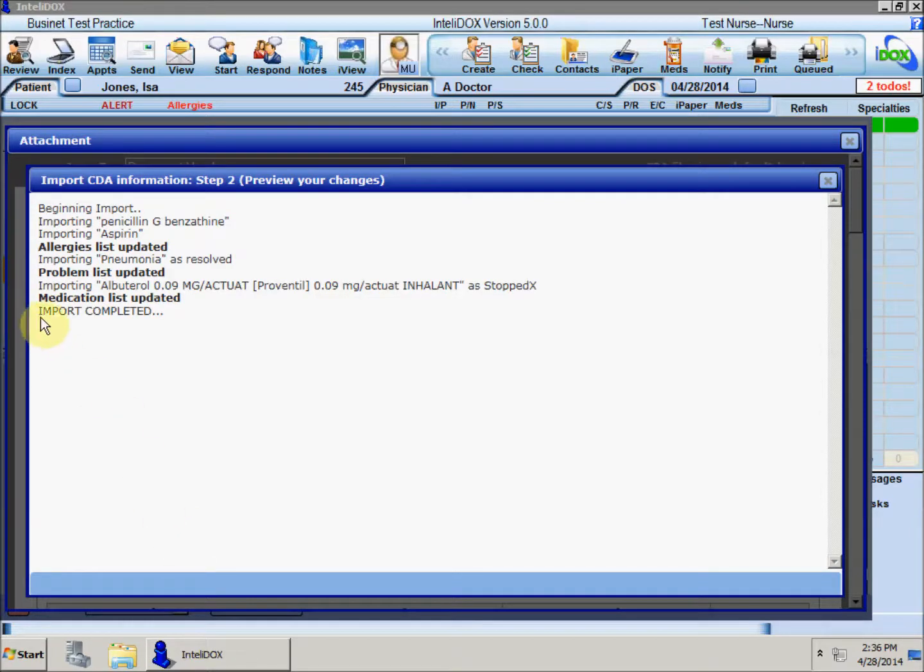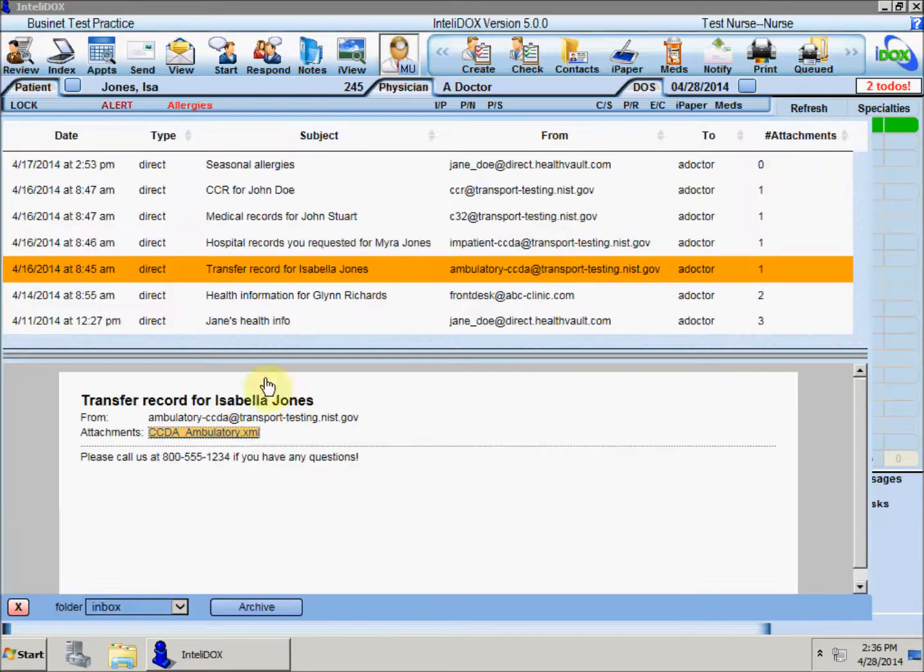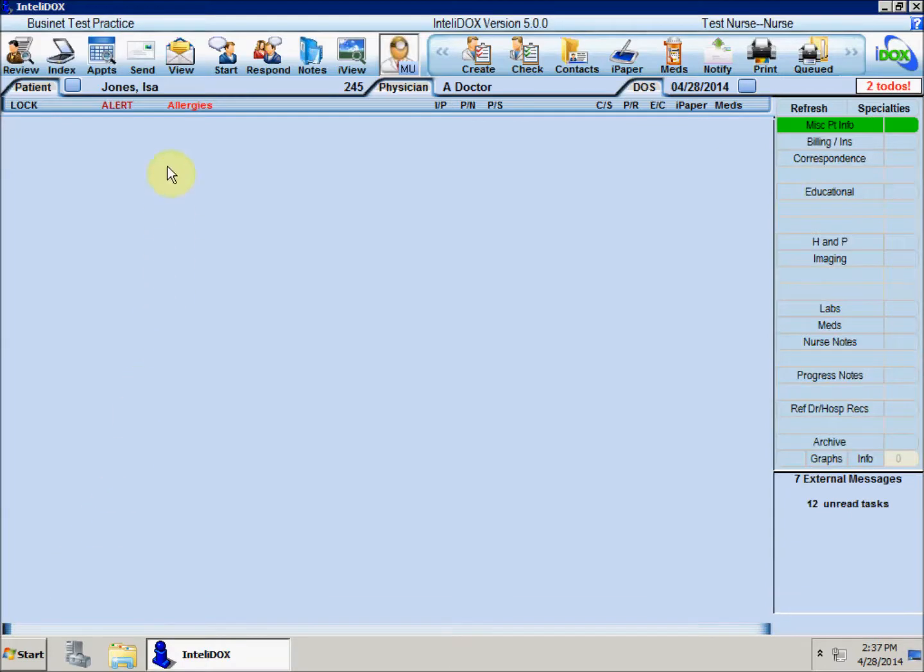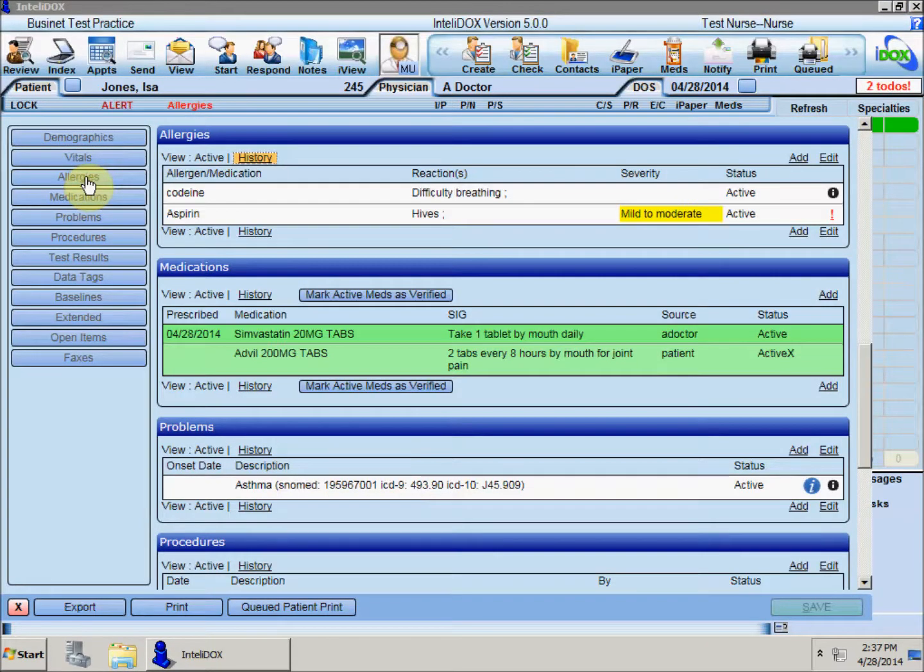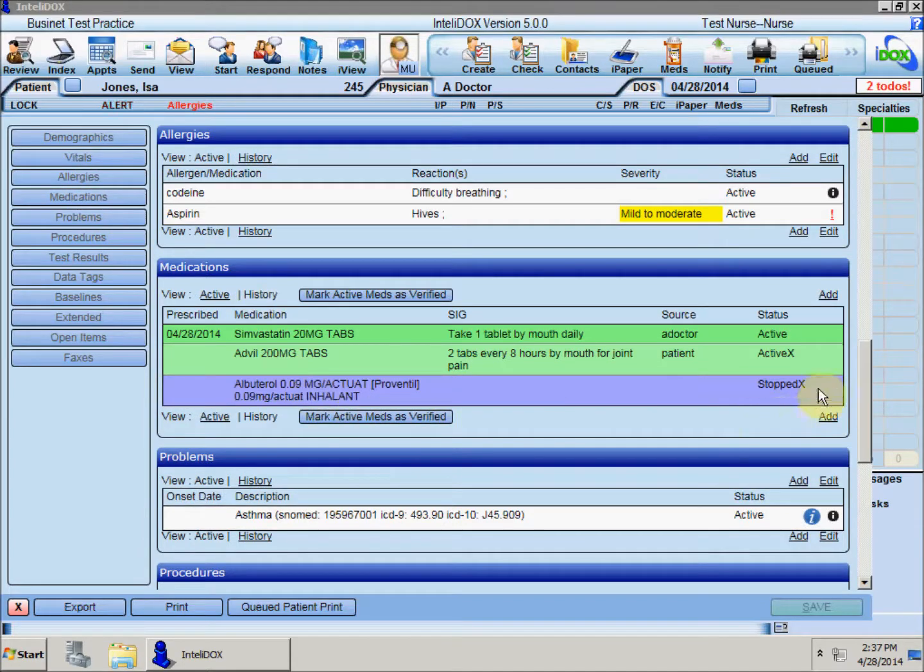When you see the Import Completed message, close the CCDA window and the list of direct messages. If you check the Patient Summary screen for the patient whose CCDA you just imported, you should now see all the data you just imported with the statuses that you chose.